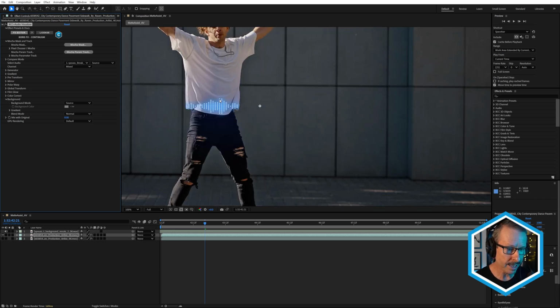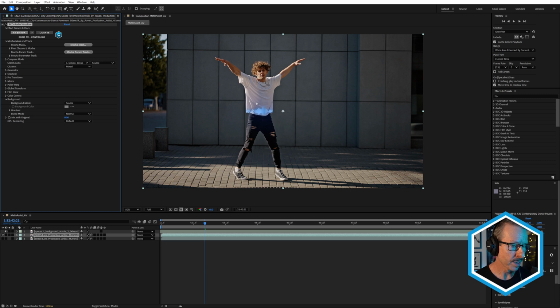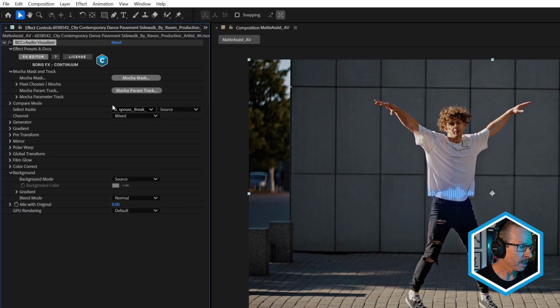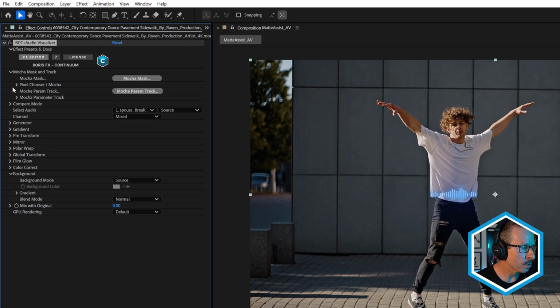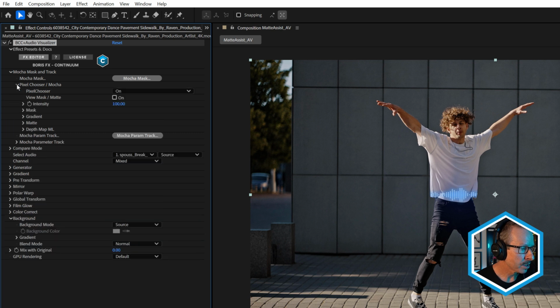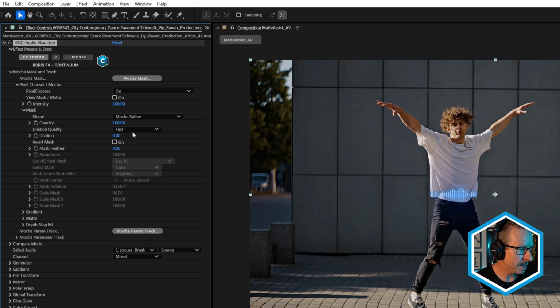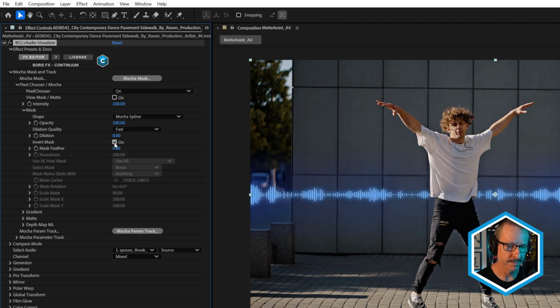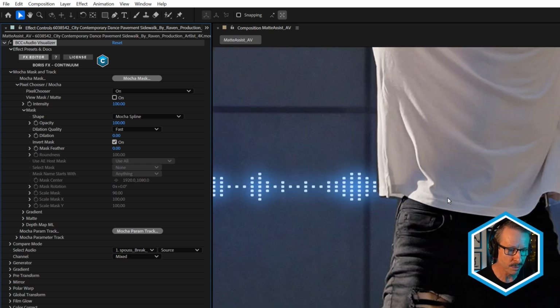So now it's playing inside of the matte, but I want to invert that. So what I can do is come up to my Pixel Chooser Mocha settings, twirl that open, and twirl open mask. And from here, I'm going to invert the mask. Very nice. So that's actually working.